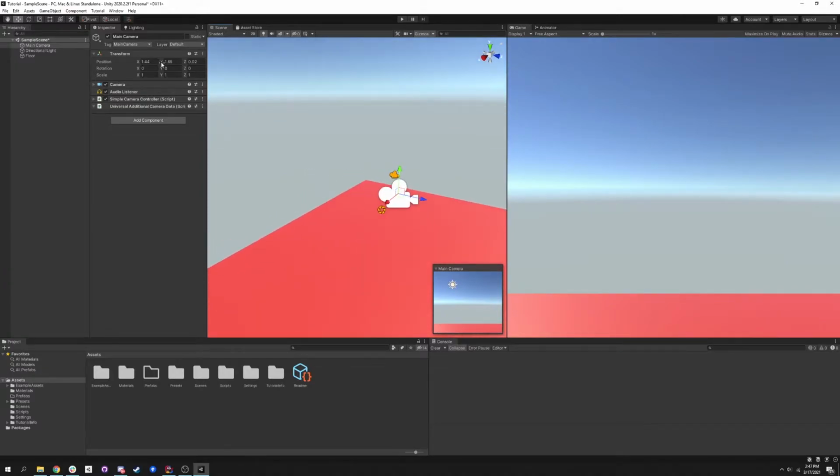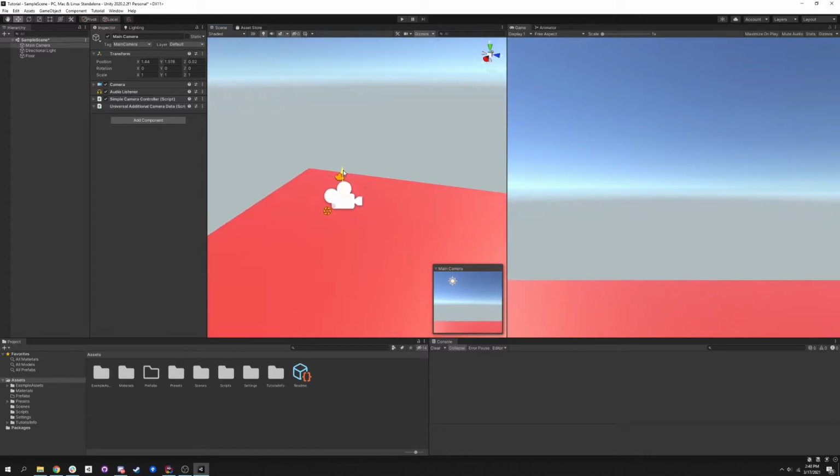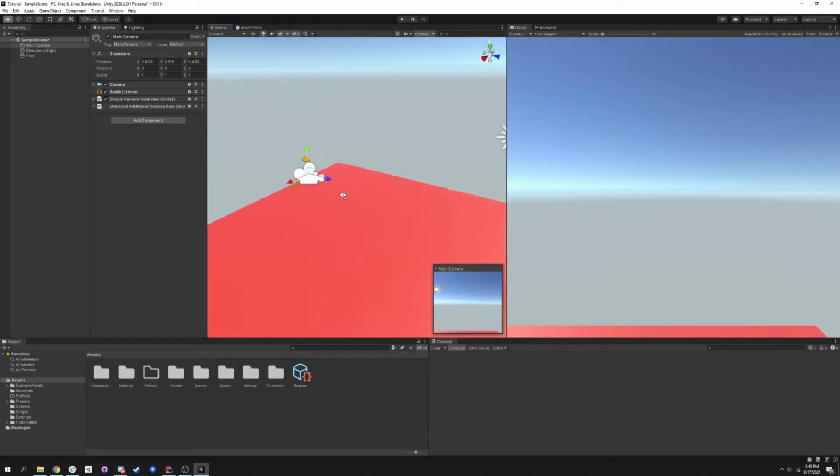And if we move this around and pay attention to the position values of the transform, we see that the Y value is changing because we're moving this camera on the Y axis. And this also applies to the Z axis and the X axis. So essentially, when we move this and look at the transform, we're changing the transform's position, or the camera's game object's position. And that is as simple as it gets.